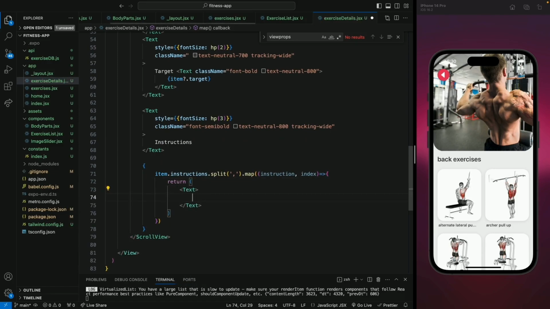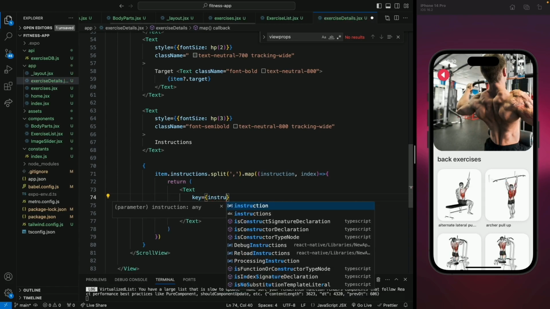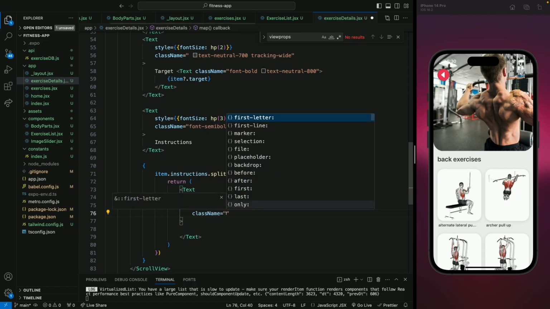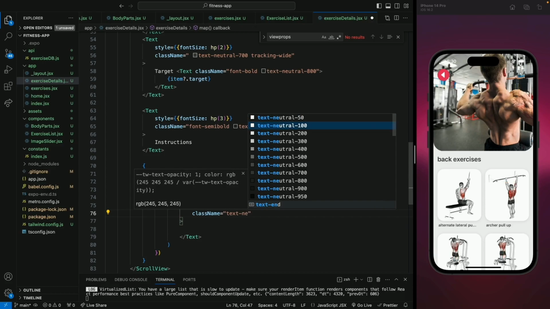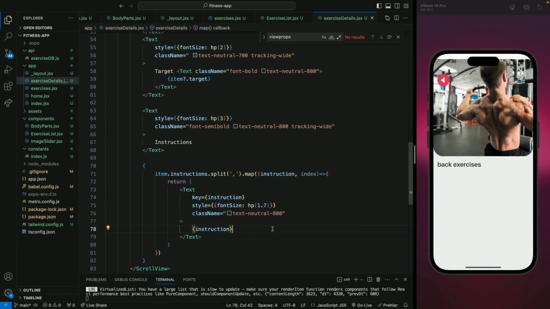First we need to add some properties to this component. So let's add a key for each child, that will be instruction. Now let's add a responsive font size, that will be font size of HP 1.7, and let's add a class name to change the text color, that will be neutral 800, like this. And inside this we will just display the instruction, and let's save this.